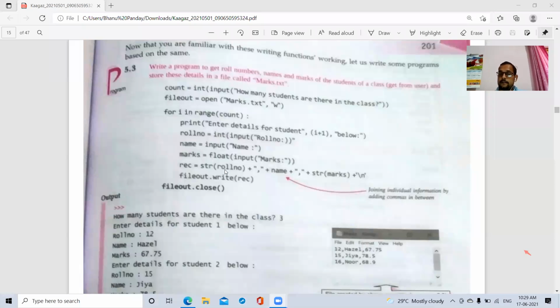Then convert the roll number into a string, because in a text file everything is in the form of text, everything is in the form of characters. So convert the roll number into string form. Plus is a concatenation operator. If you take roll number as numeric and concatenate it with name, it generates an error, because an integer value cannot be concatenated with a string type value. So we need to convert all the values into one form, the string form.